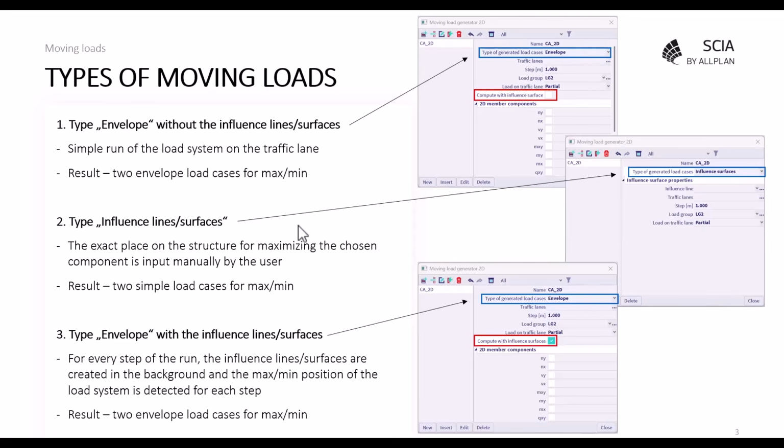So the user needs to create a special load case of type influence lines or surfaces, and in this load case it is possible to place a unit load. The user places the unit load on the structure somewhere, and for this exact place the influence line or surface will be created, and according to this influence line or surface the load system will be placed to maximize or minimize the component. So as a result, we have only two simple load cases, one for minimum and one for maximum.